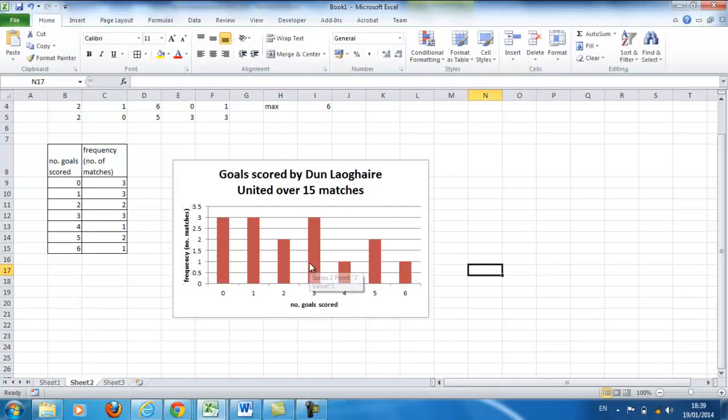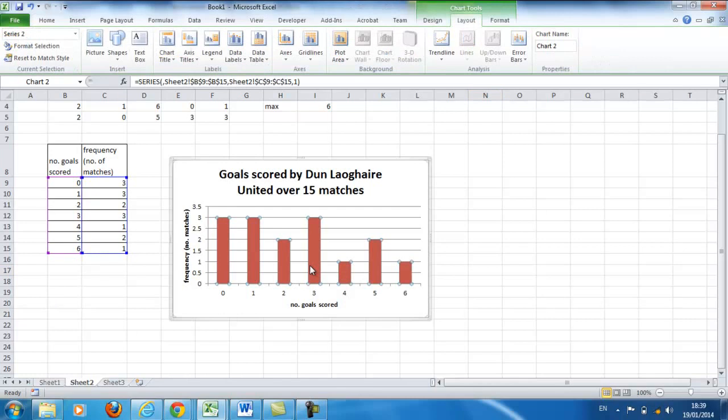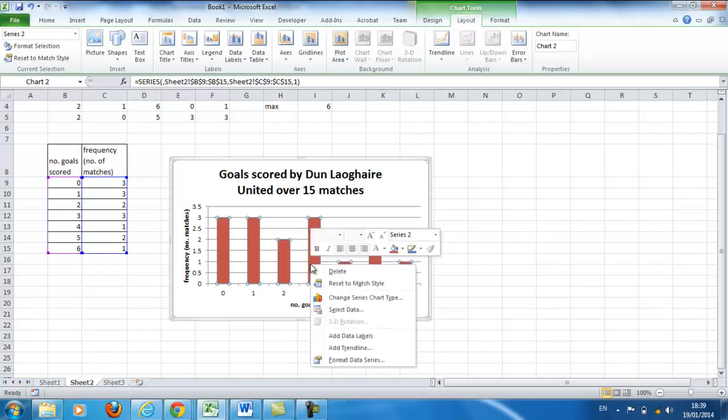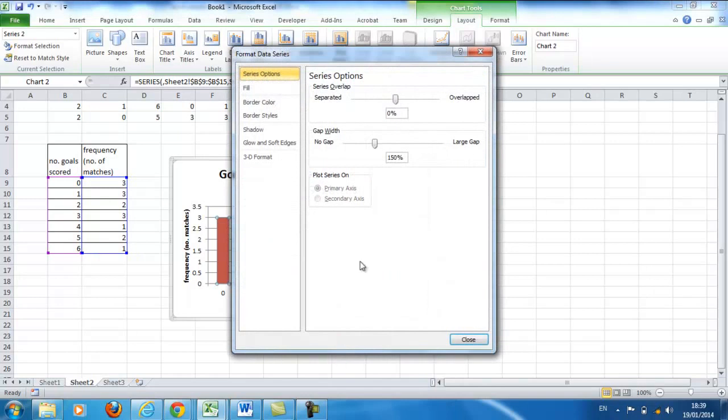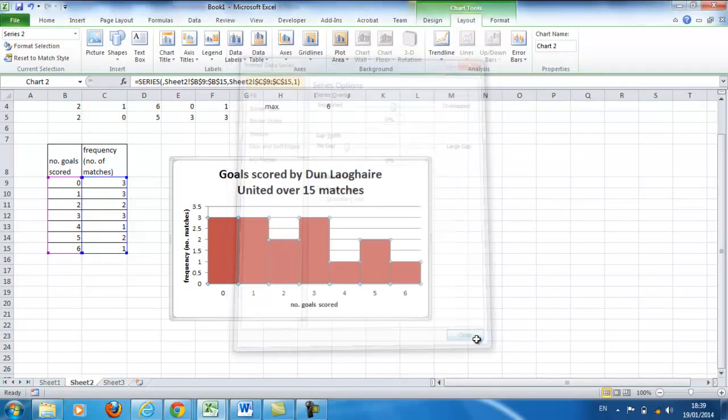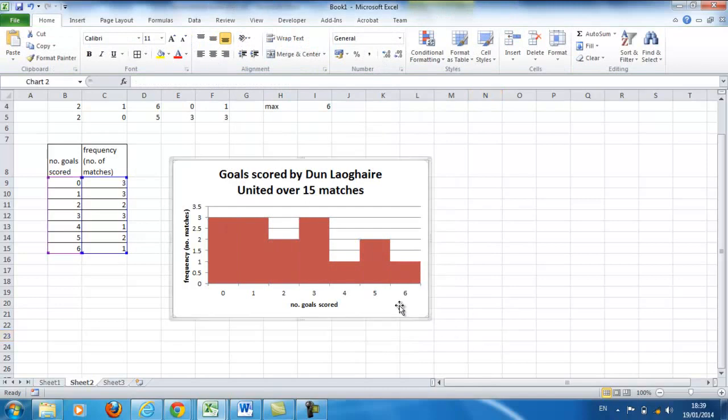And just to make it look like a histogram, if you want, normally there are no gaps between the columns in a histogram, so we can right click on one of the columns, all the columns become selected, we go to format data series and bring the gap width down to 0%. Okay, and we're done.